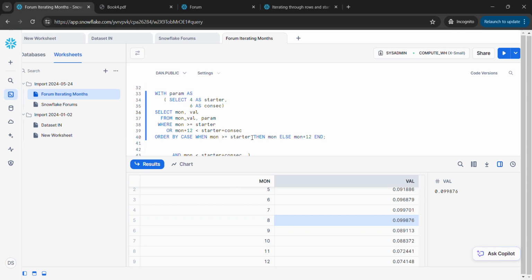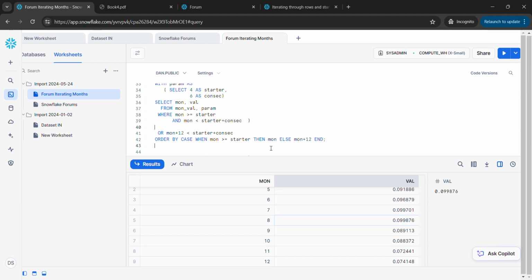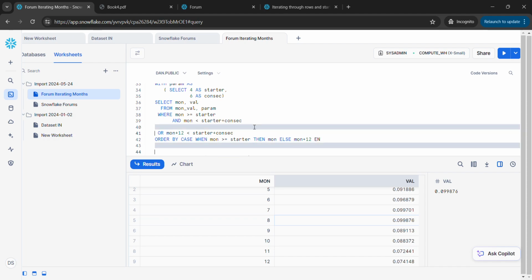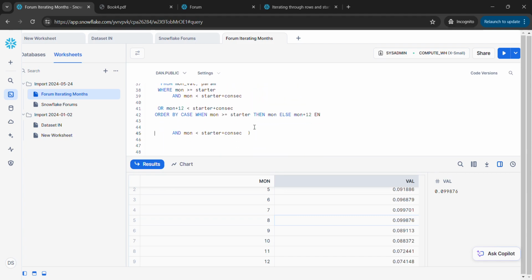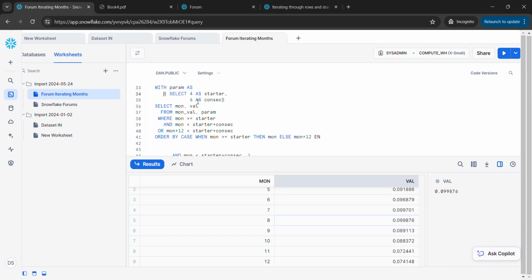And I really shouldn't have picked those up because I really only wanted 6 months beginning with number 4. So the problem that I have here is that I didn't specify any top end on the month. And what I needed to do was also include this. Okay, and so now it says where month is greater than or equal to starter and month is less than starter plus consecutive. So remember, starter plus consecutive in this particular example was only 10. Okay, and so this would prevent months 10, 11, and 12 from getting selected.